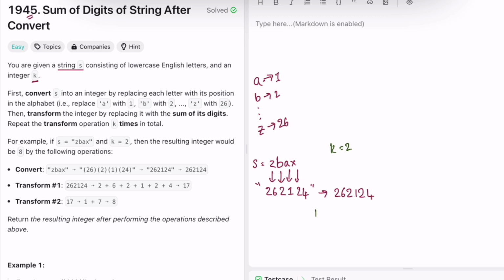Let's perform the first transformation. First transformation, we have to add the sum of all its digits. And this is equal to 17. And now we have to perform the second transformation, where we add 1 plus 7, which is equal to 8. And now 8 is the final answer. So we return 8 as the output.